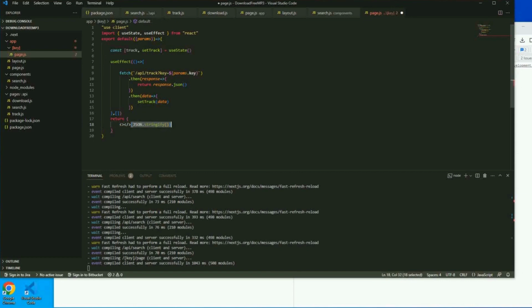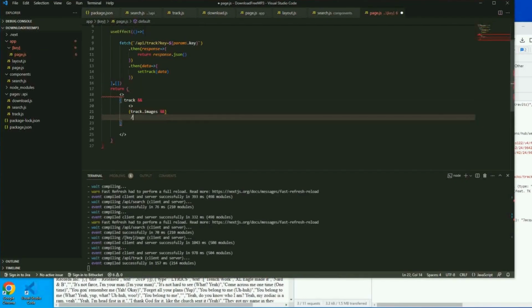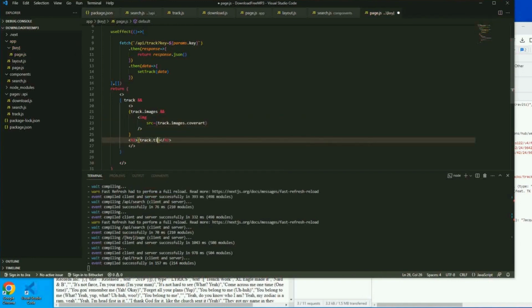Let's see where the URL with the track image is stored. If the track is defined and the track images object is defined, output img with attribute src equal to track images cover art. Header h2 with track title. And a paragraph with track subtitle.